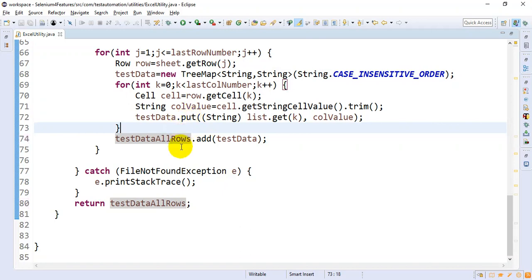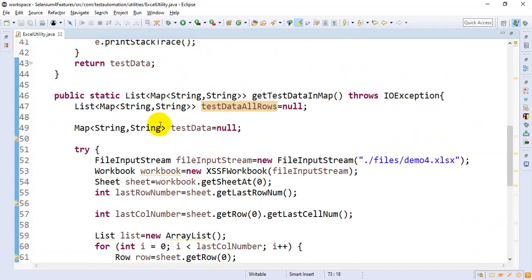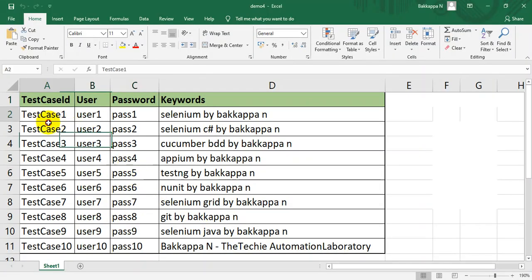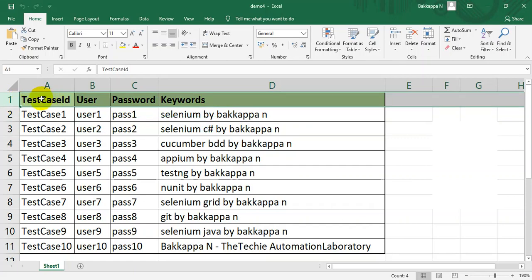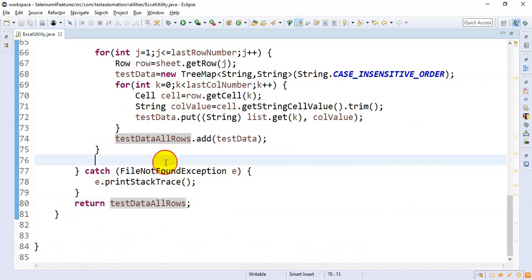The advantage of this particular method is that at the end of it, this reference variable will be holding all the test data, where the key will act as a test case ID and the rest of the values are based on the index we have specified in our test cases. So that's all about implementing this particular method.